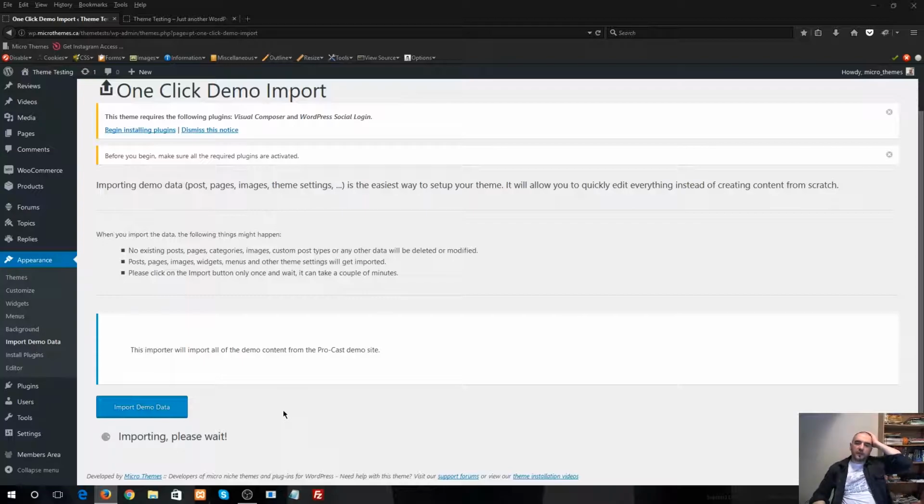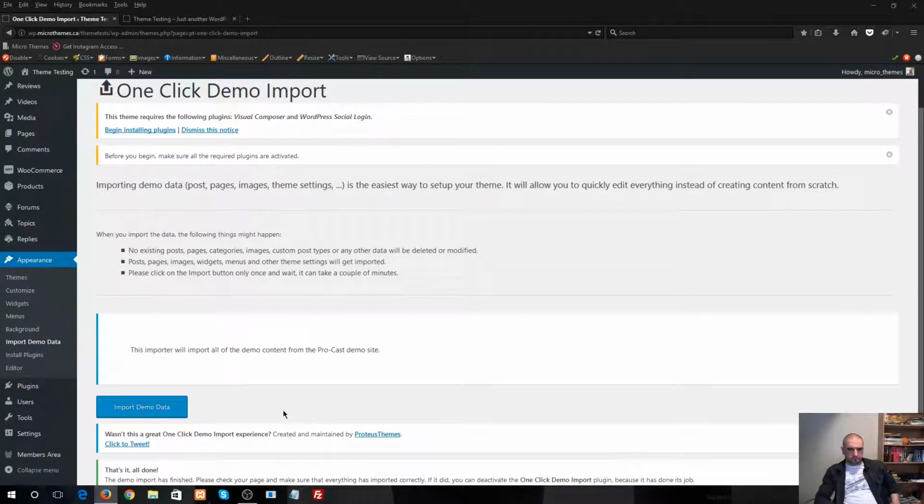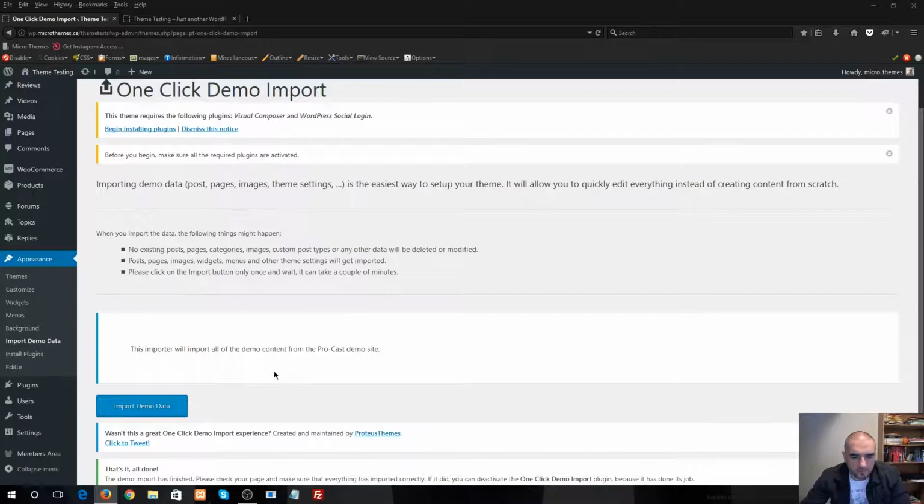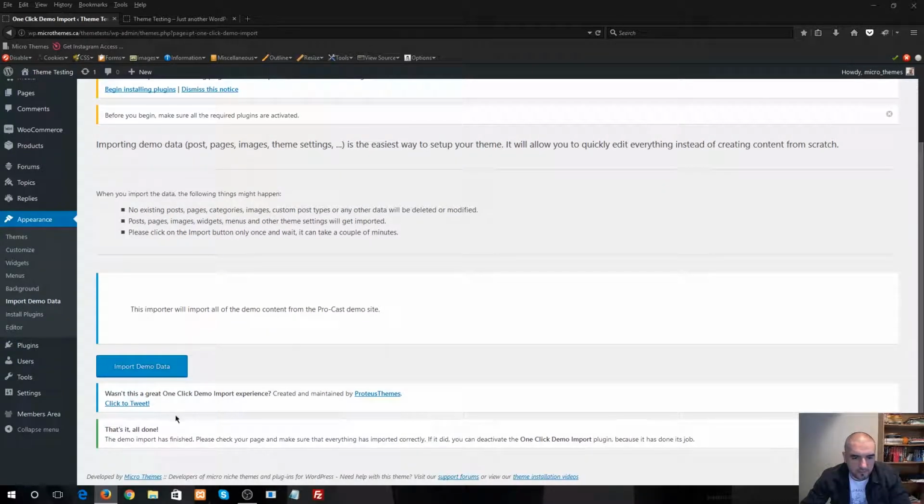Now there is a lot of data that needs to be imported, so this might take a little while, maybe upwards of 30 seconds. So I advise you to just let it go, and eventually it will finish. Just let it go for as long as it needs to go. Okay, so that finally finished. That's it, all done. The demo import has been finished.